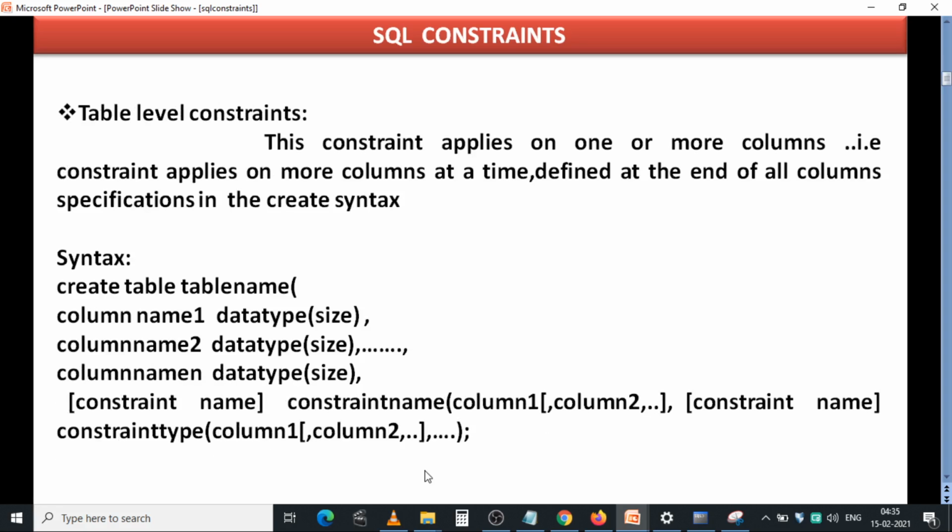Coming to the table level constraint. Table level constraints are used to apply constraints or rules on one or more columns. Of course, in table level constraints also, we can apply a constraint on a single column or on more columns. That means the constraint applies on more columns at a time. One single constraint can be applied on a combination of columns. So when do you define these constraints in the create syntax? This constraint is applied at the end of all column specifications in the create syntax.